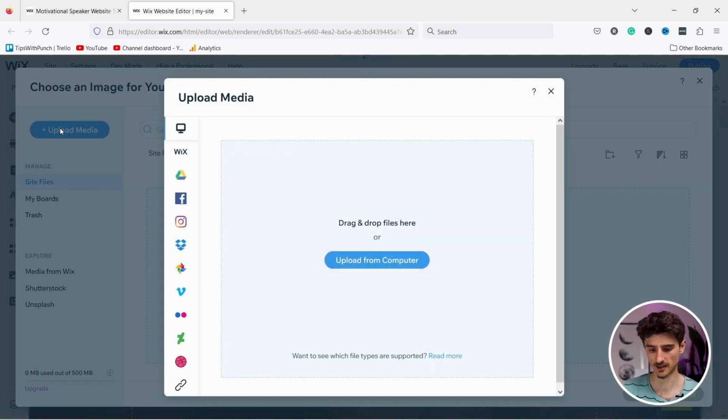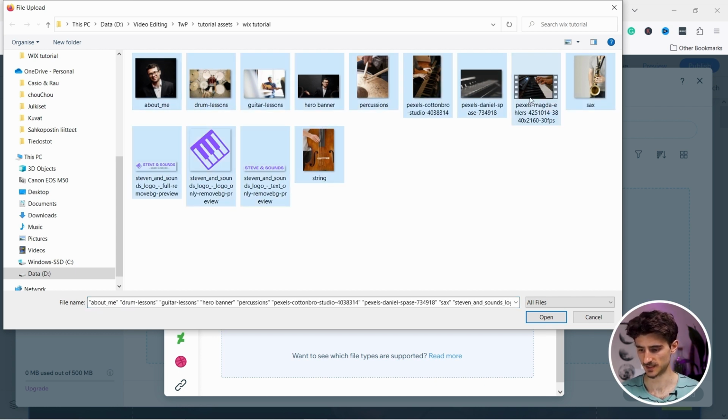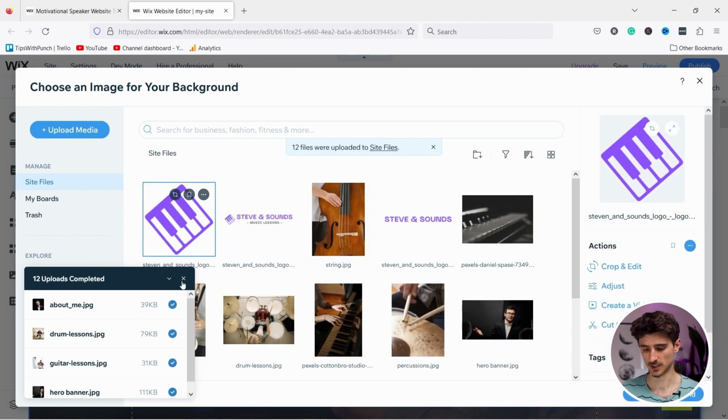So I'm going to click here, upload media, and upload from computer. And I prepared some images already here, so I'm gonna just upload all of them here, except this one. I selected all the images by clicking on the first image, then I was pressing Shift, and while holding Shift, I clicked on the last image, so it selects all of them. And then let's click on Open. Now it will just upload all of those images. That took about a minute, so I'm gonna close it.